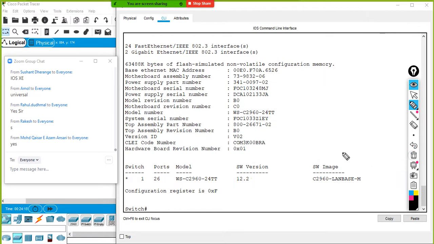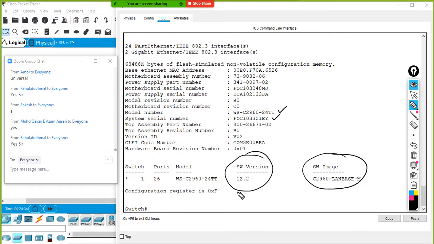So what is the first command we have seen? Show version. By using the show version command, you can see the model and the serial number. Then after that, the version and the image. Is it clear, guys? Everybody understand that? Say yes or no, everybody.